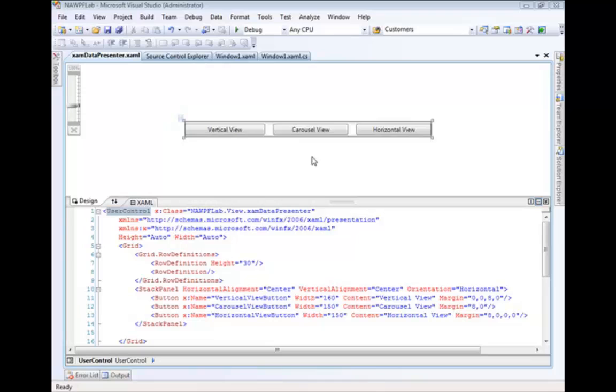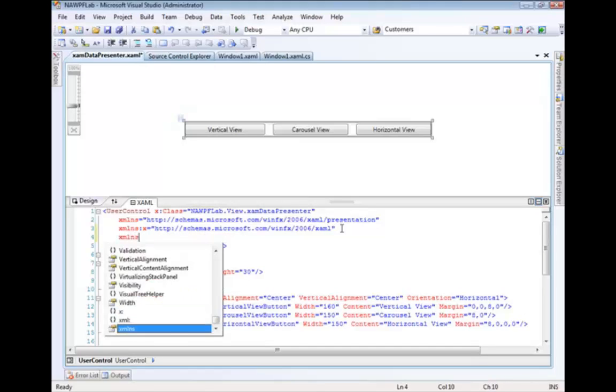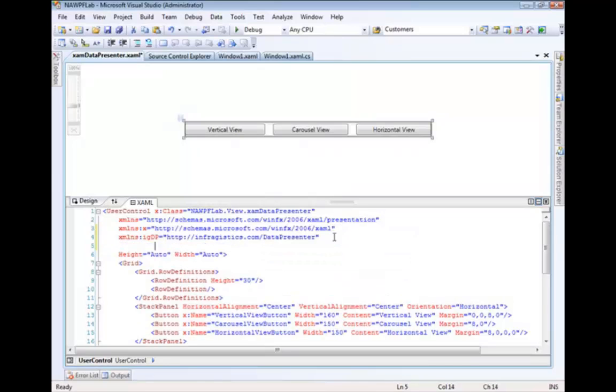Welcome to task 1 of exercise 2 of the XAMDataPresenter lab. In this task, we'll configure the XAMDataPresenter control to display hierarchical data and enable various features of the control. Starting in Visual Studio, in the Solution Explorer window, open XAMDataPresenter.xaml. First, let's add a declaration for the Infragistics Data Presenter XML namespace named IGDP. Next, we'll add a declaration for the Infragistics Windows XML namespace named IGWindows.